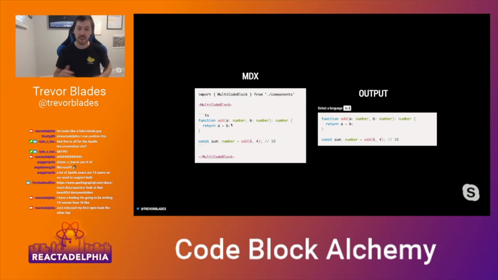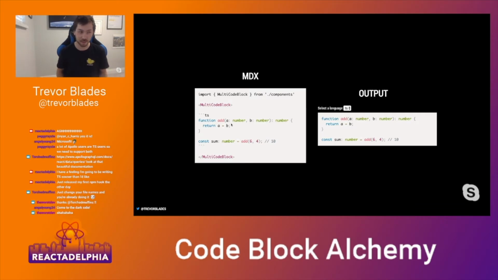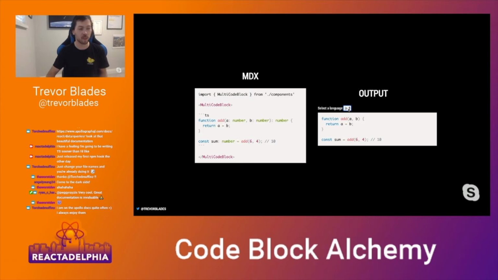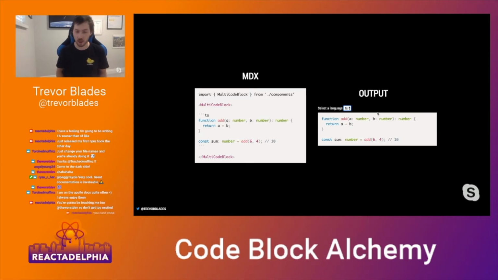In fact, this entire slide deck is written using MDX. So I was able to take this MultiCodeBlock component that I just showed in the previous slide, and I'm using that here in this output. When I select my JS option from the select, the content of the code block changes, just how I was hoping. So that's really exciting. And this solution works really well for this one code block.